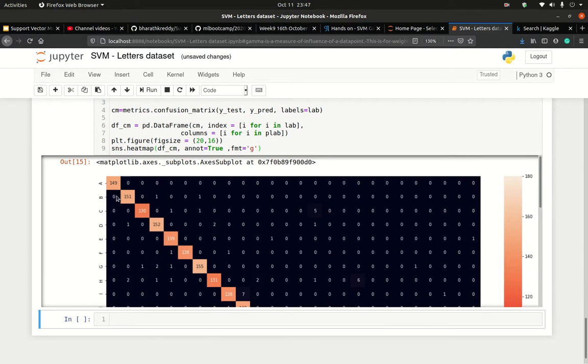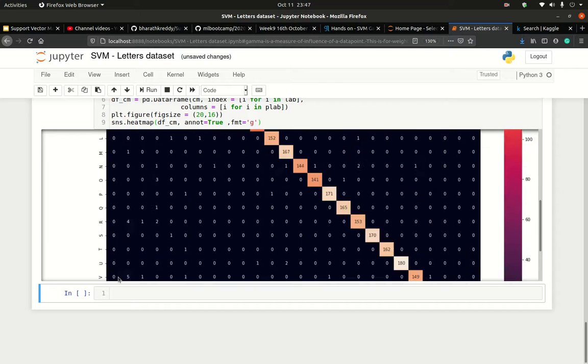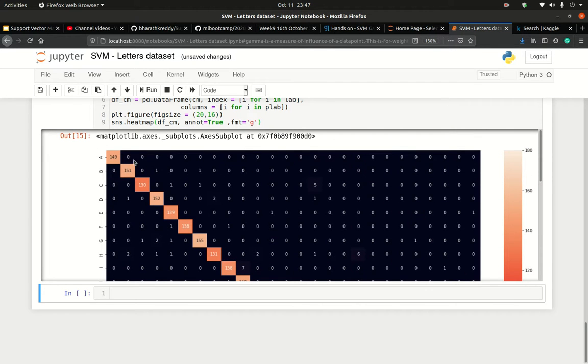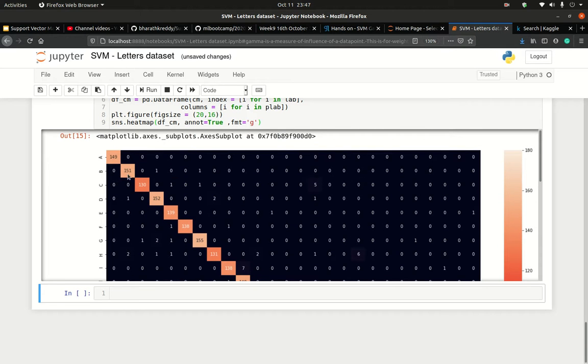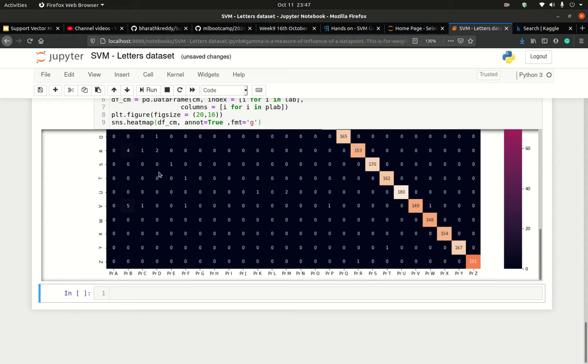So the way to read this would be all the actual A's, 149 of them, were predicted as A's. If you traverse right, you would see all the A's have been predicted correctly. Same way for B, 151 were predicted to be B. However, I see one here, that would mean one of the B's was predicted as D. Now it's fair to argue that some of the distortions might have made a B and D more similar because these look almost similar, just a small line between the alphabet.